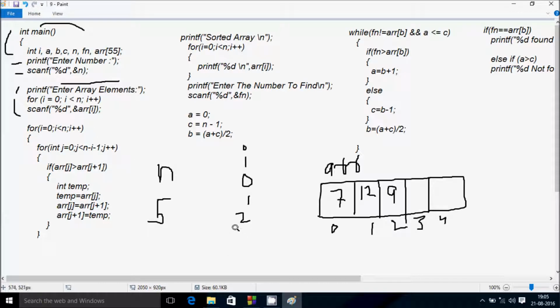After that I increase i, so i is 3 now. Check the condition 3 less than 5, the condition is true, so let's enter arr[3]'s new element. I am going to enter 13. After that I increase i, so i is 4 now. Check the condition 4 less than 5, the condition is true, so let's enter arr[4]'s new element. Here I am going to enter 6. Now I increase i, so i is 5 now. Check the condition 5 less than 5, the condition is not true, so it does not execute. Here control comes to this point.